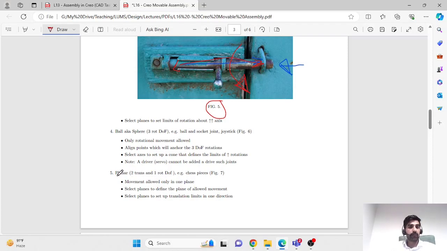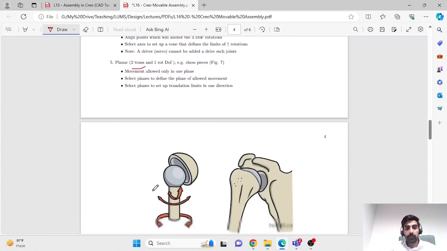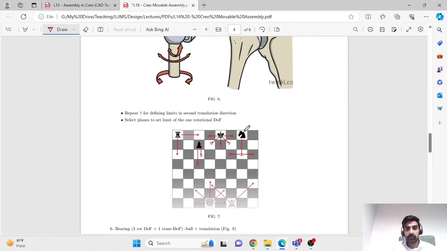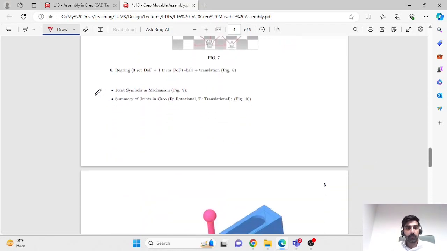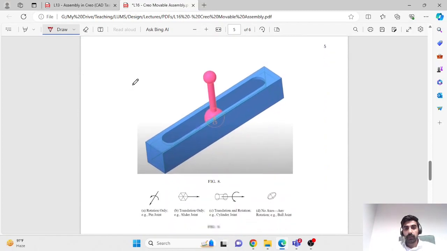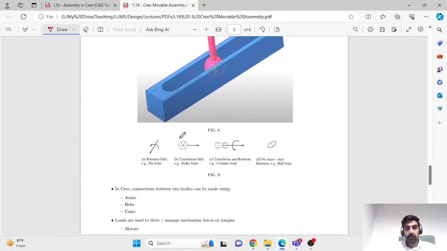And lastly, planar joints are joints that have 2 translational degrees of freedom and 1 rotational degree of freedom. The fact that they have 2 translational degrees of freedom means that they allow movement along a 2D plane. So an example of that is a chessboard. The chess pieces can move anywhere they want, but only in this 2D plane. And that's an example of a planar joint. Bearing joint, I'll leave that up to you to review on your own.